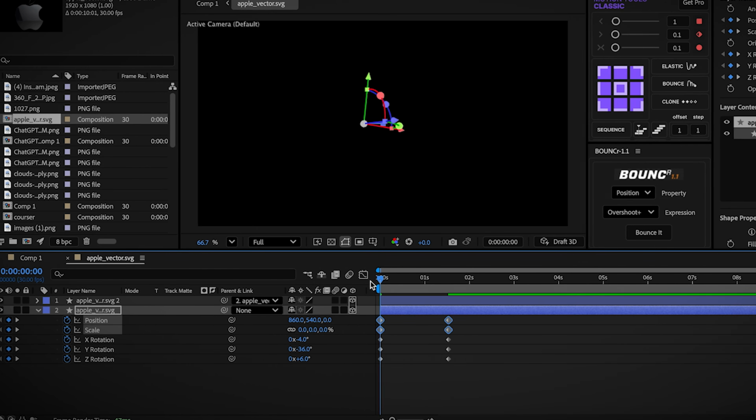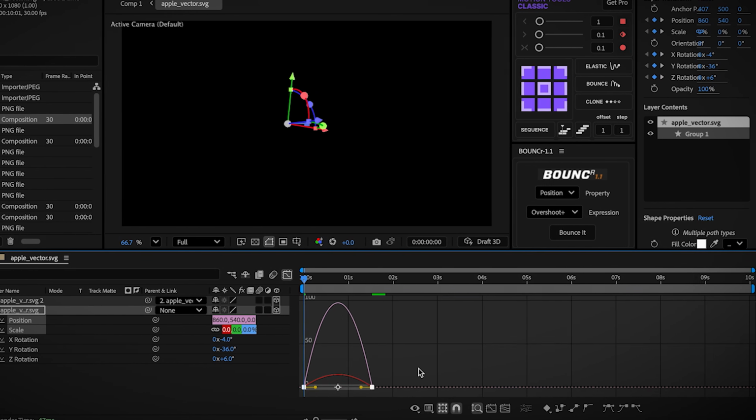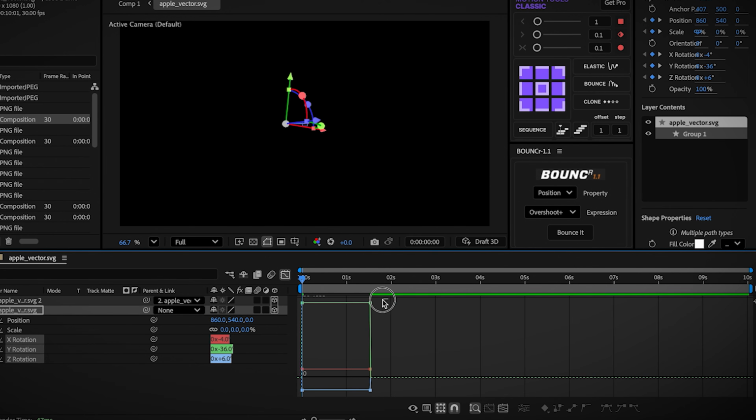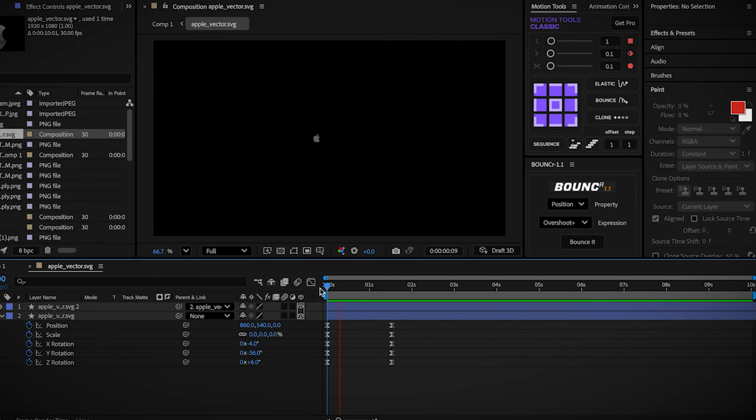Select the position and scale keyframes, open the graph editor and make the motion start fast. Select the 3 rotation keyframes, open the graph editor and apply easy ease. See how nice it looks.